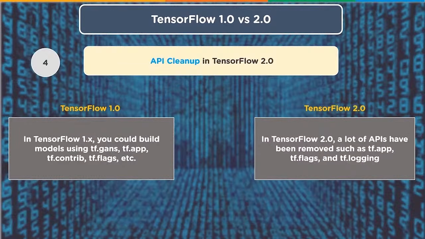And then we have the last two, which is our API cleanup and the autograph. In the API cleanup, TensorFlow 1, you could build models using tf.gan, tf.app, tf.contrib, tf.flags, etc. In TensorFlow 2, a lot of APIs have been removed. And this is they just cleaned them up because people weren't using them, and they've simplified them. And that's your tf.app, your tf.flags, and your tf.logging are all gone. So those are three legacy features that are not in 2.0.